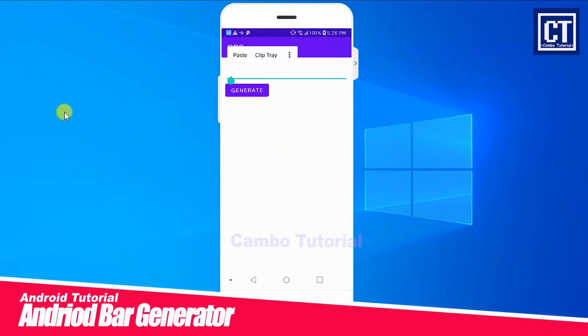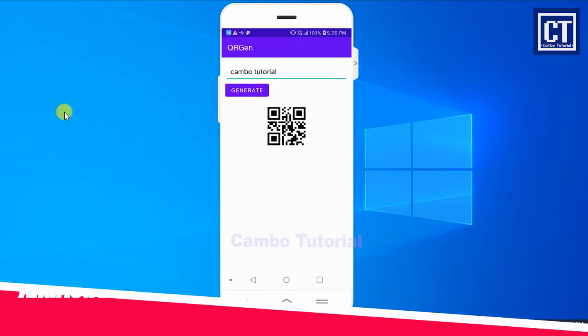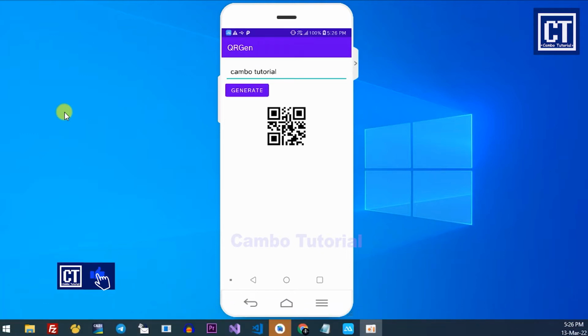Hello my friends, in today's video we're going to implement a QR code generator within a few lines of code, just like you see in this preview.